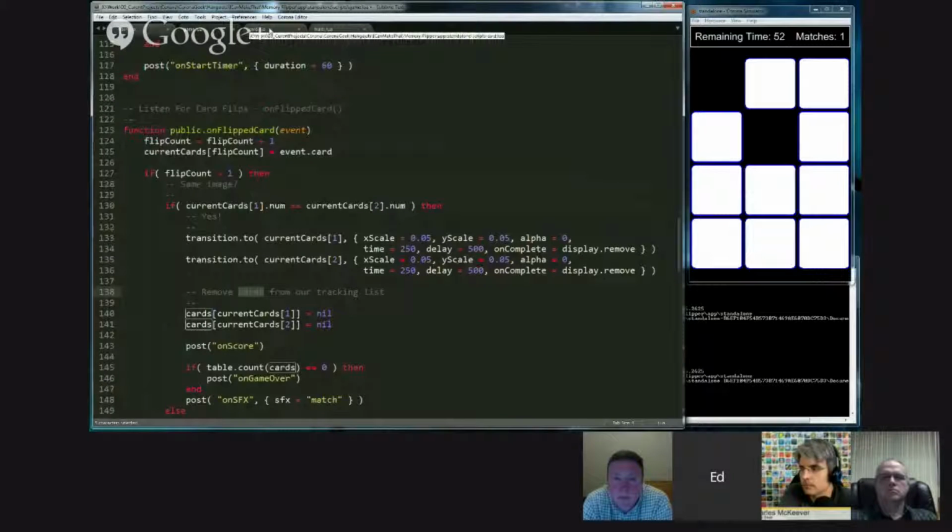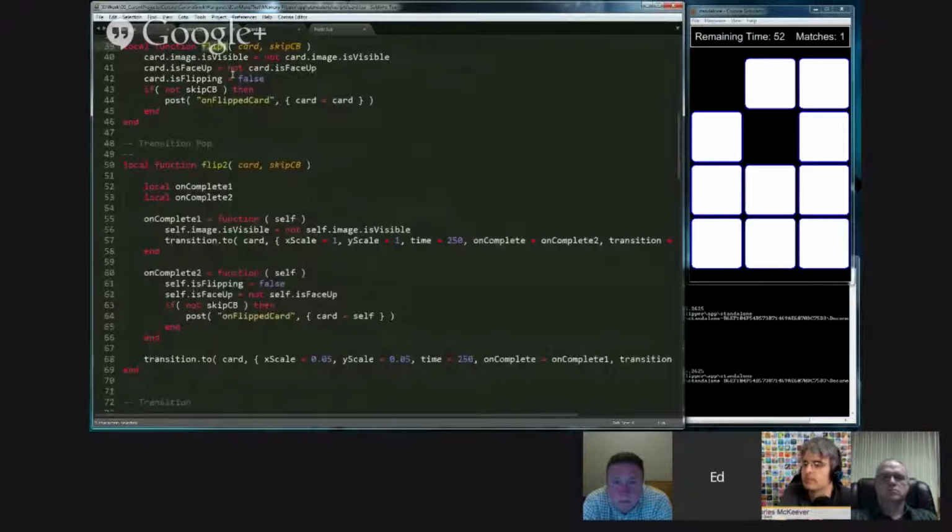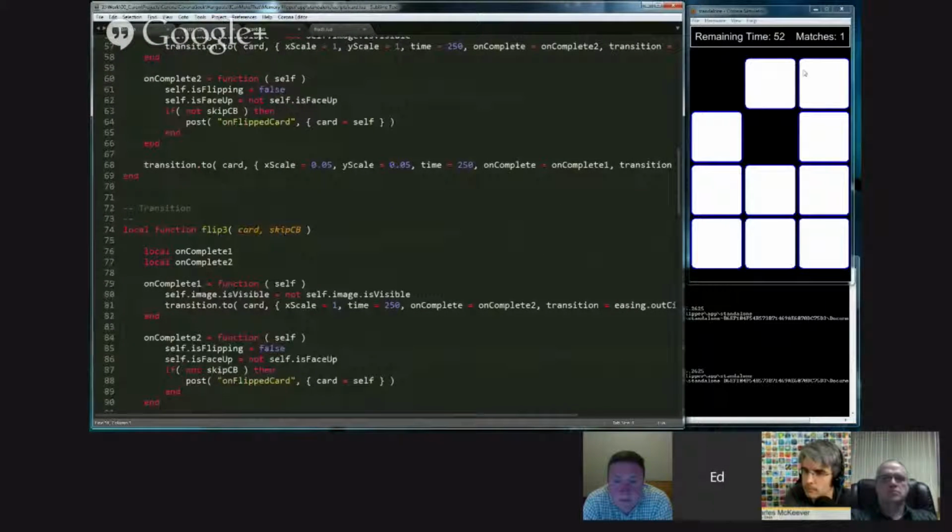I'm going to flip over to the card Lua code. If you remember in our previous discussion, I created 3 different card flipping methodologies. Card flipping 1 simply immediately replaced the card with the image, or it hid this part and showed the image. Card 2 squeezed it in, changed the X scale so it gave the visual impression that it was flipping. And flip 3 scaled the X and the Y so it zoomed out, and then when it came back in, I showed the image.